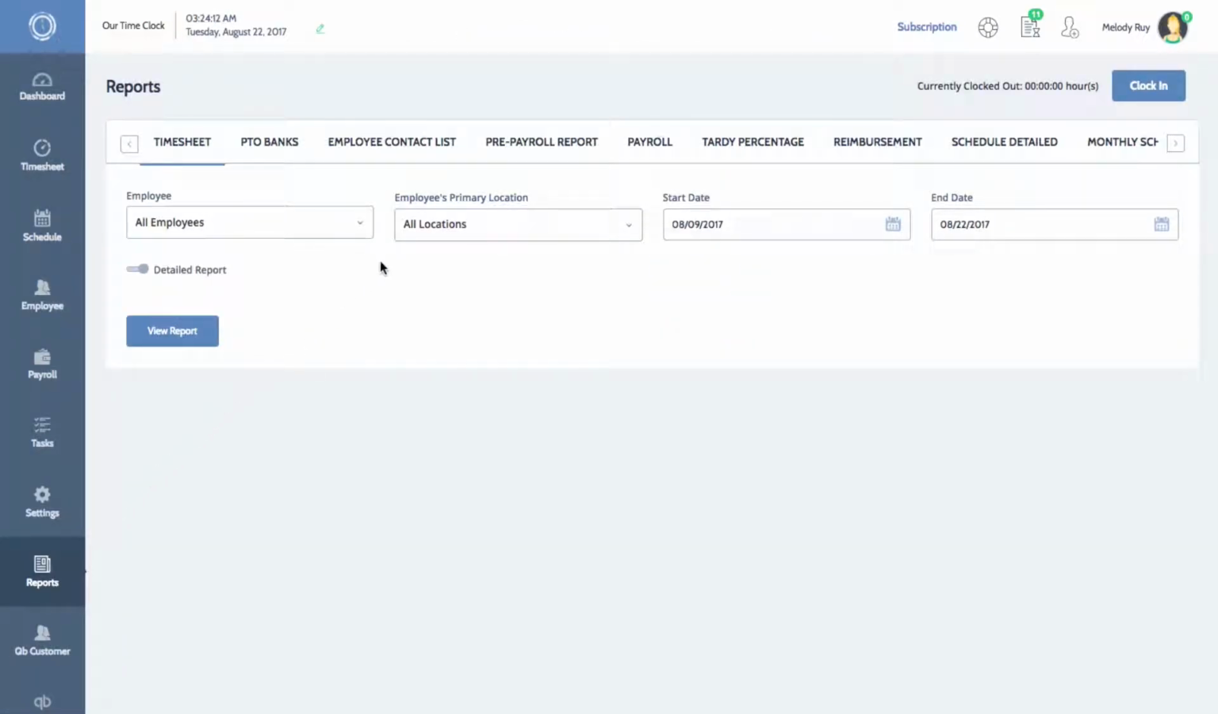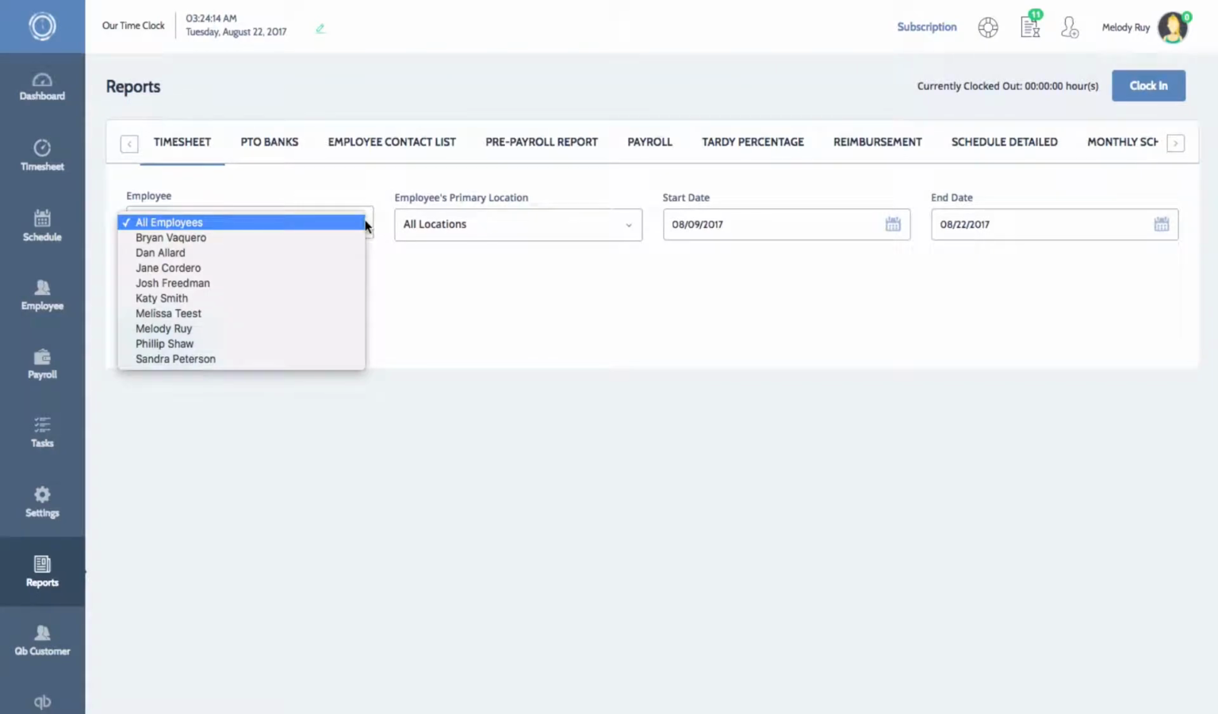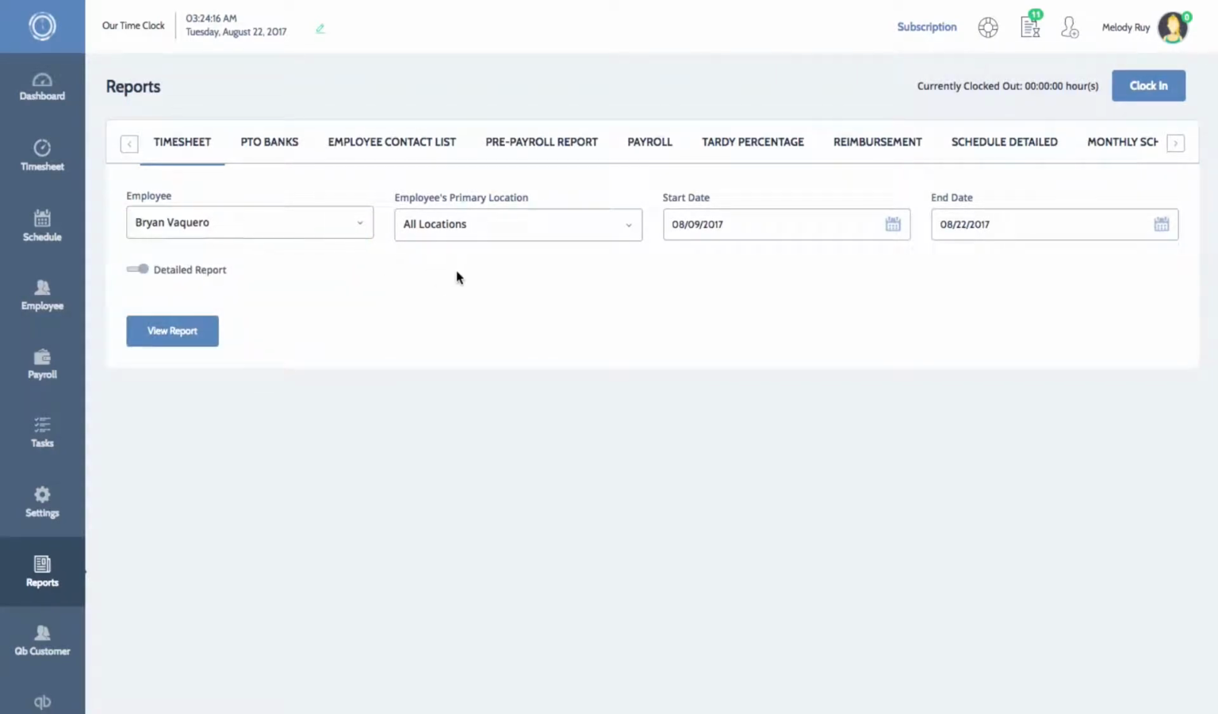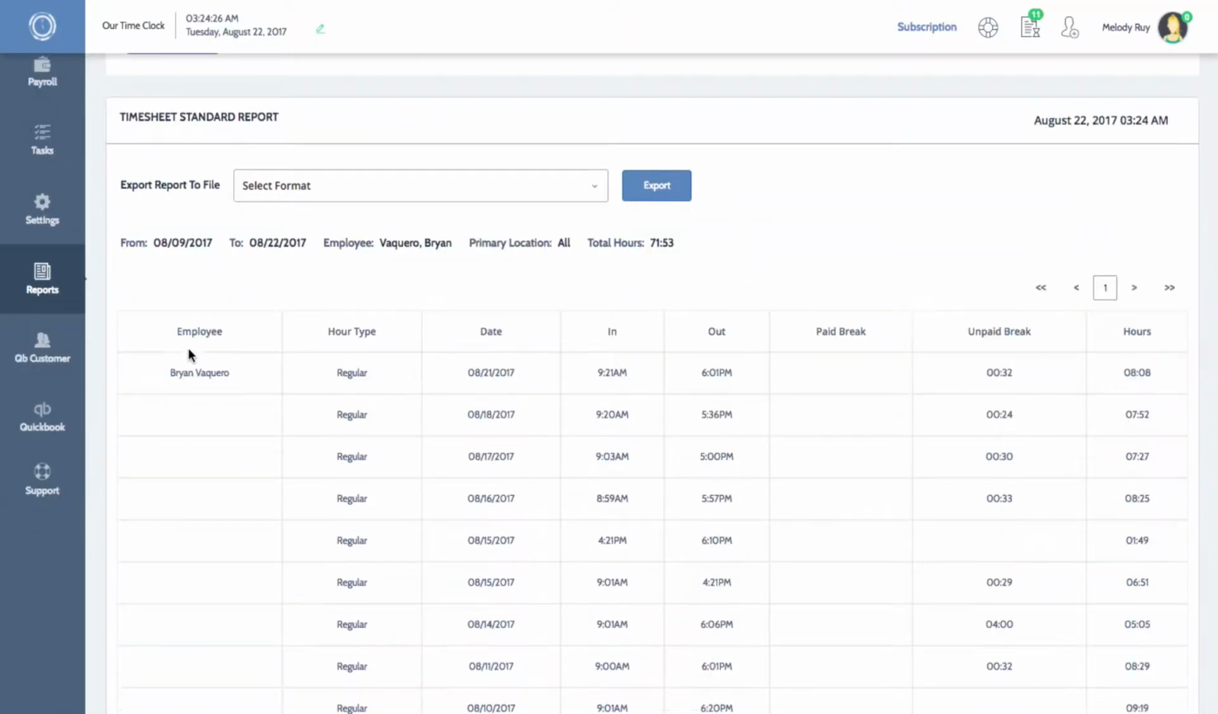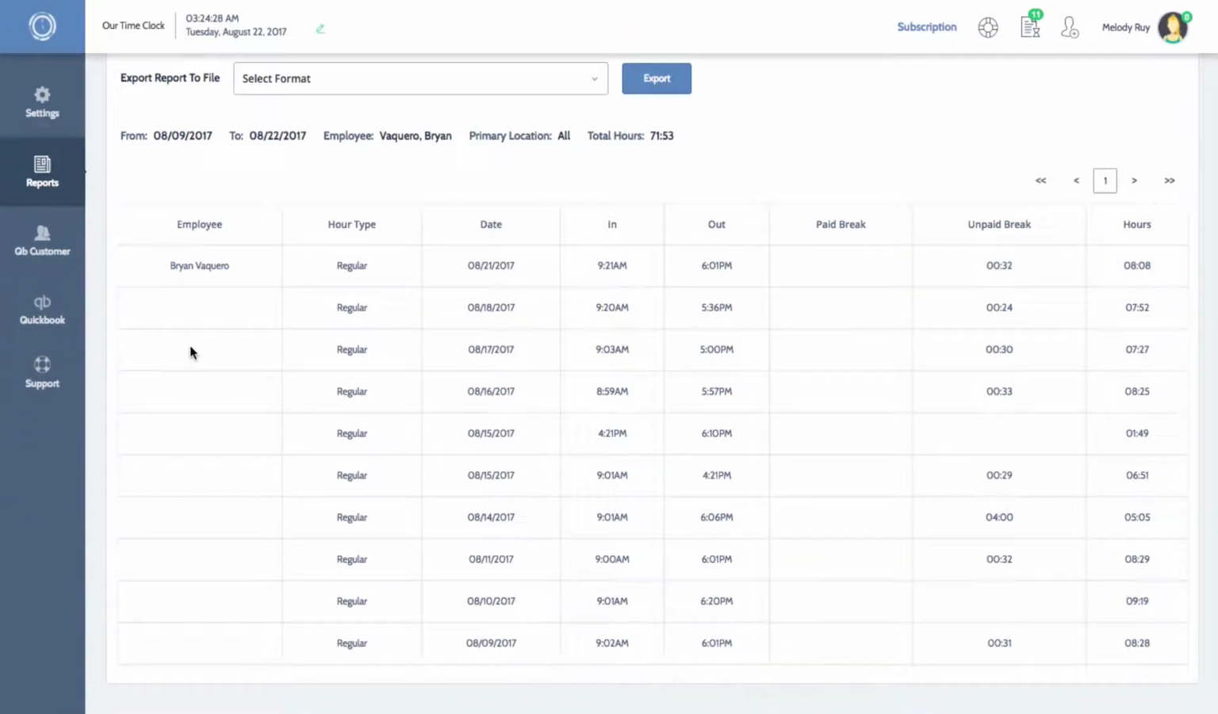You can use these filters to find the employee whose timesheet you would like to review. Select a date range for the time records you would like to view, and then click View Report. This will generate a standard timesheet report that includes all time records entered within the select date range. It also includes the hour type, dates, time in, time out, breaks, and total hours.